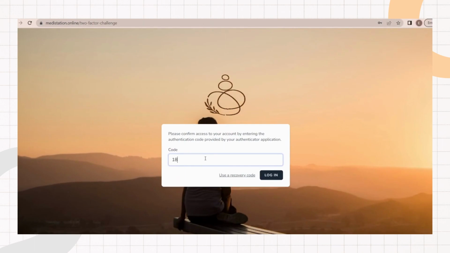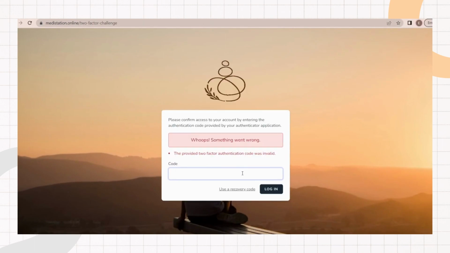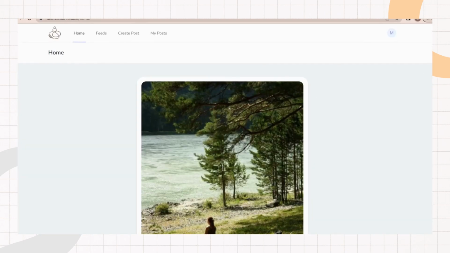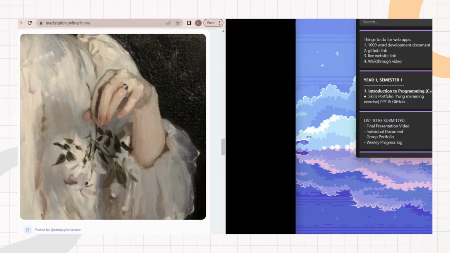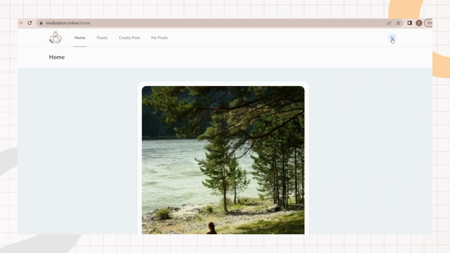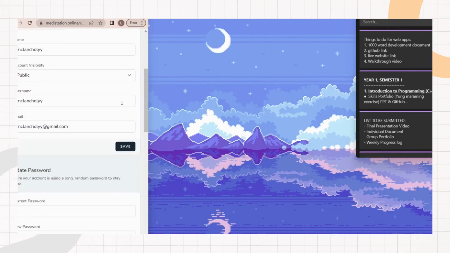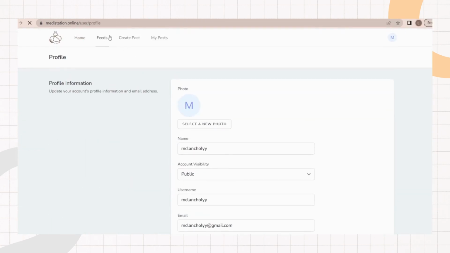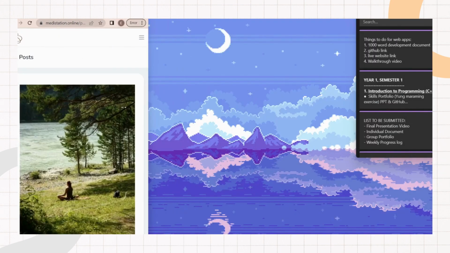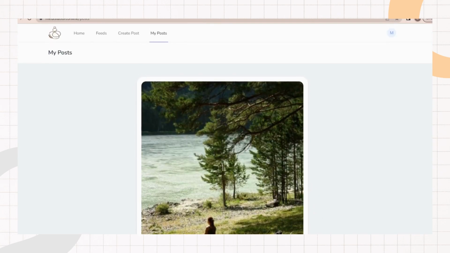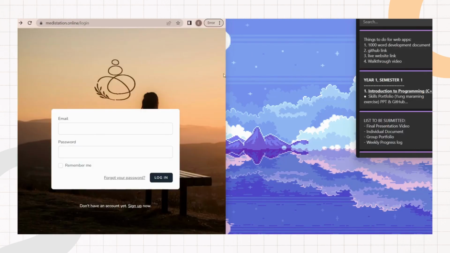Since our account has already enabled authentication factor, I just did that earlier. And as you can see, all of my pages for my website is responsive and is available for other screen sizes, so you can try it on your mobile phones, tablets, and others.